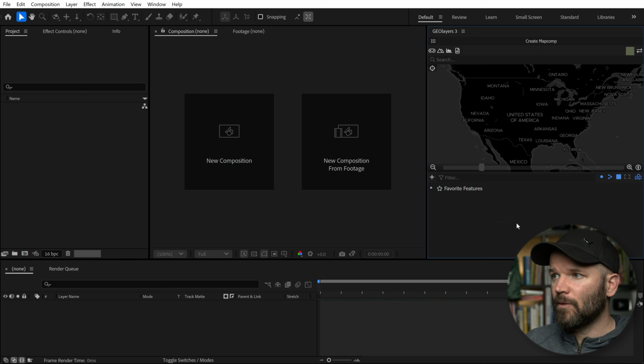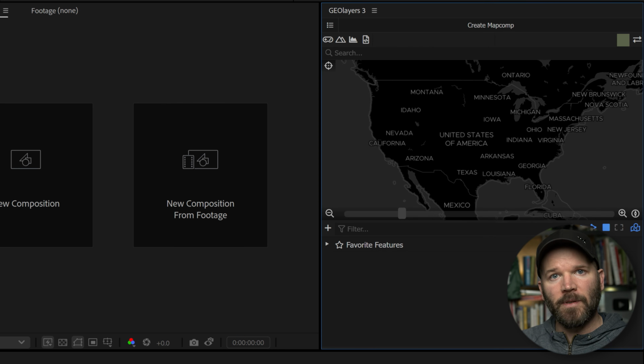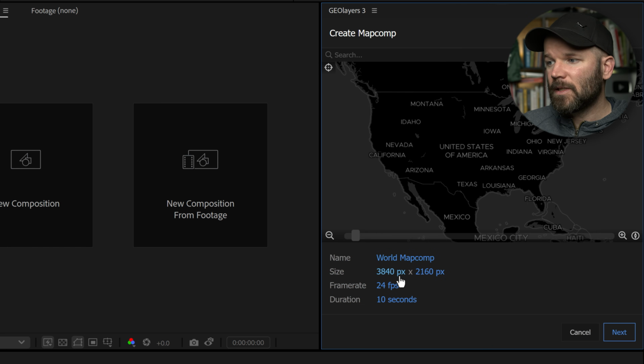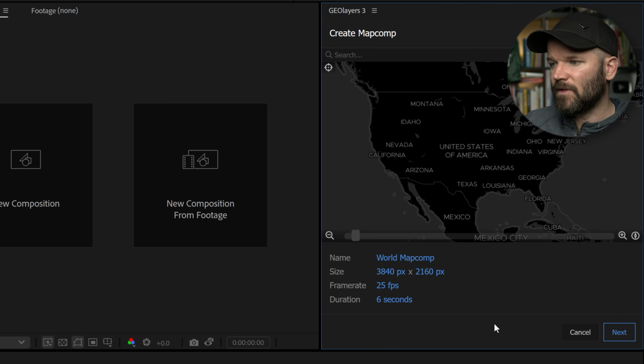Now, the first thing that you really need to do is create what's called a Mapcomp. These are really the building blocks of GeoLayers. You can come to the top here and click on Create Mapcomp, and then you can specify a number of different parameters. You can give your Mapcomp a name, and you can change the resolution and the frame rate. Let's do 25 frames per second because we're in Europe, and we'll do a duration of 6 seconds.